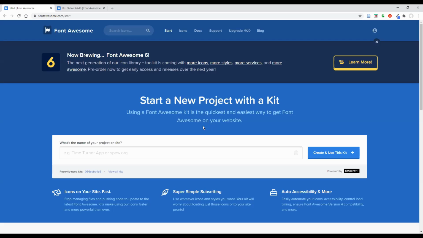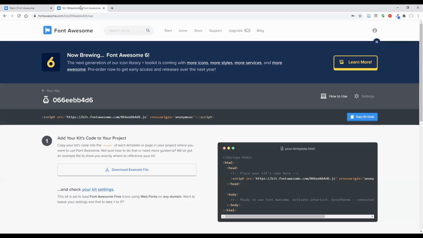So if you go to the start section and you give it the information that it's asking for, then you can hit the create and use this kit. It might ask you for your email. Honestly, every time I come here, it's a little bit different. Now, I actually have an account already, so I'm able to go into my account and just ask it to generate a font kit for me. They call them a font kit.